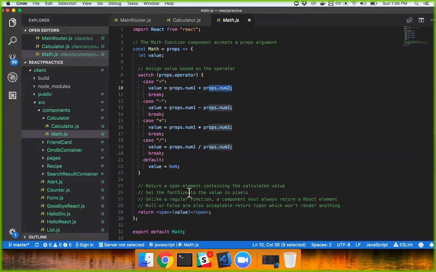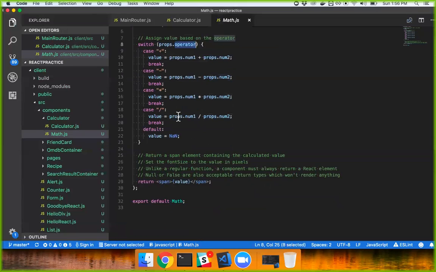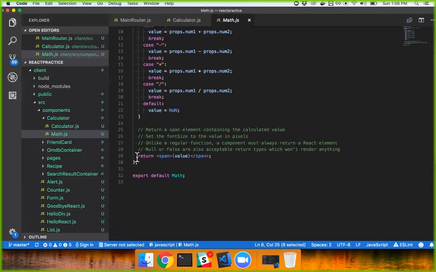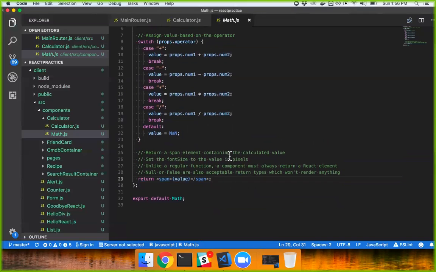And you guys have done this. You guys have built calculators like, I don't know, 1,000 times or something. So you know how this logic works. So the only difference really is that we're passing this props.num1, props.num2 as the values coming in here. And then finally at the end, what we do is we say, okay, return the value.